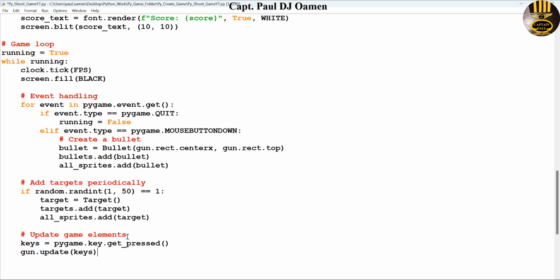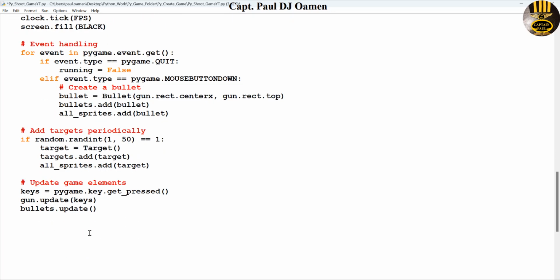Next, we now also need to update the bullets. Then bullets dot update. Then we also need to update the targets. Target dot update. Nice one.